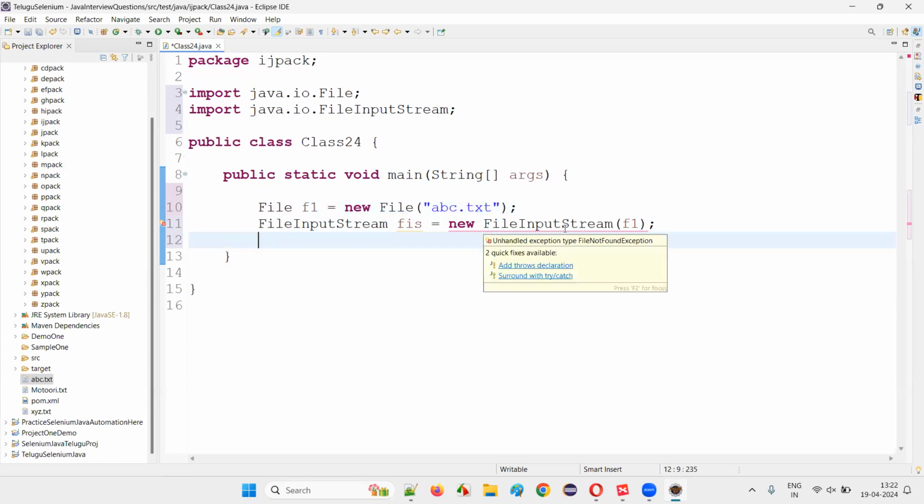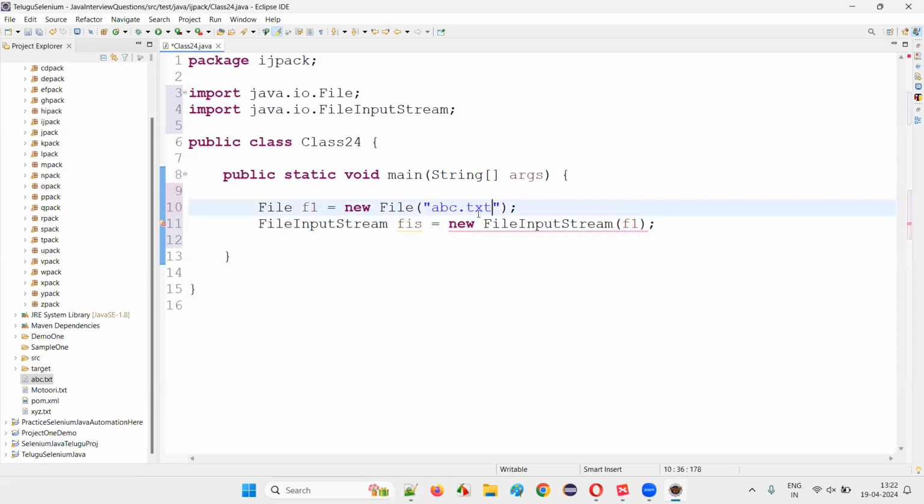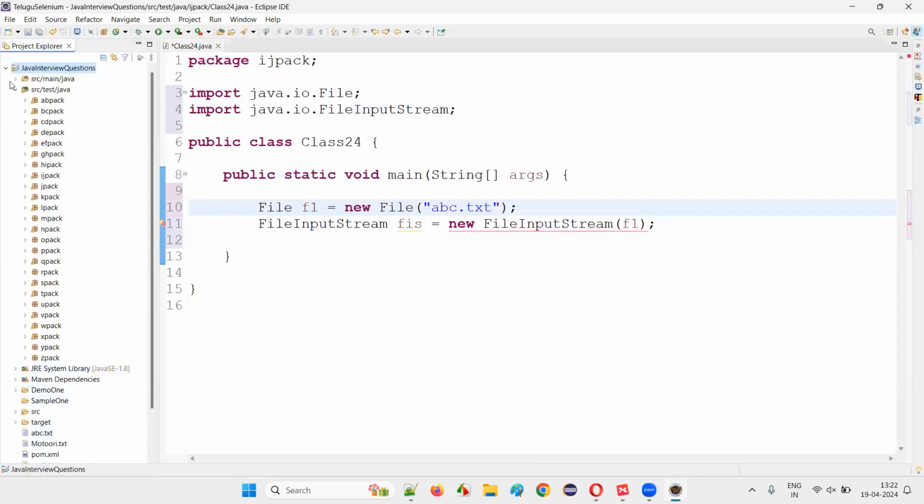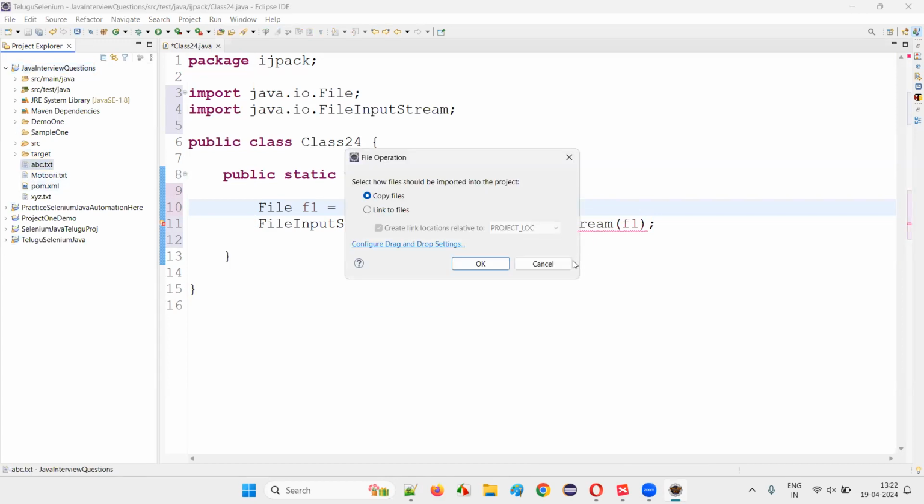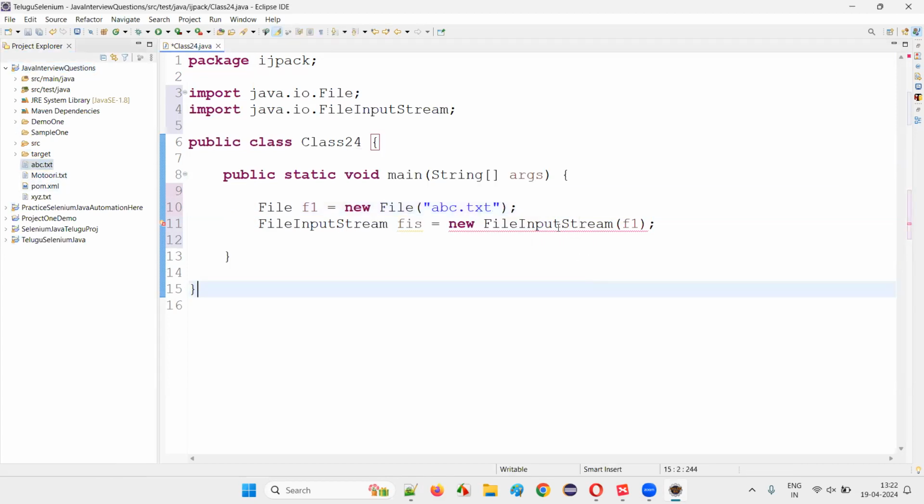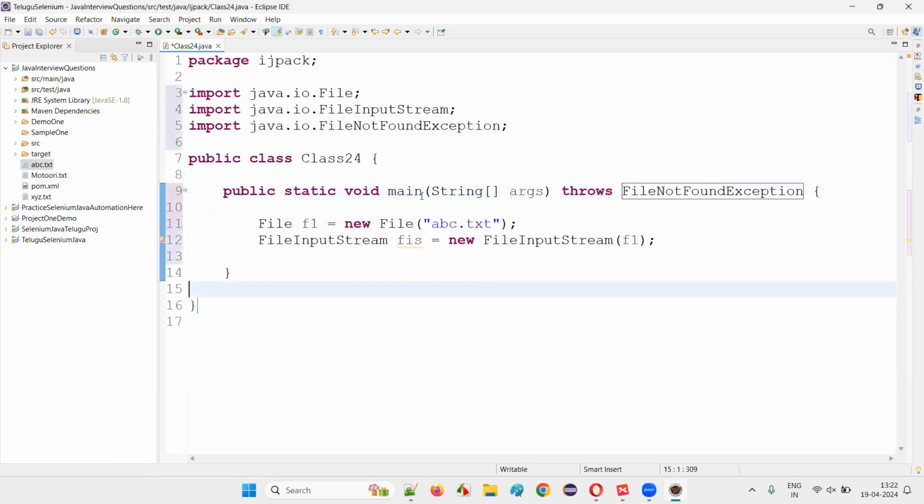If you want to shut the mouth of the compiler, saying that I can clearly see that under the project the abc.txt file is available, so I don't think this will result in any error. We already have the abc.txt file, so I'm pretty sure that it will not result in FileNotFoundException because at this particular location under the project the abc.txt file is available. Hover the mouse on this and ignore the exception. Instead of handling the exception, you have ignored the exception.